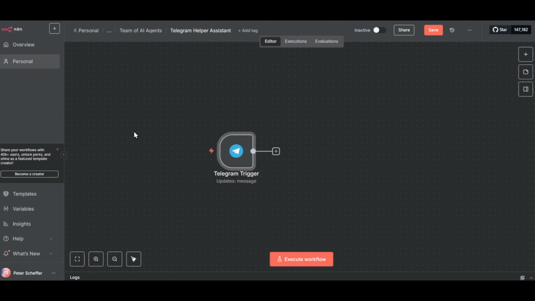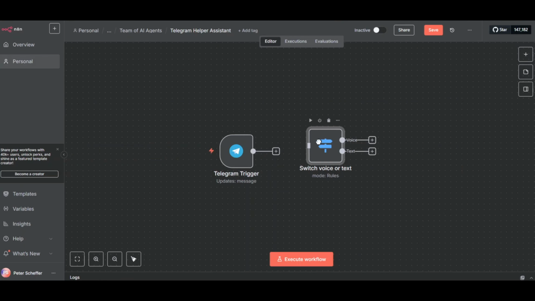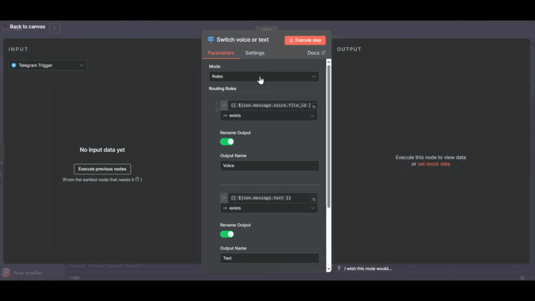The next step is to create a switch, and the switch is going to check if this is a voice message or a text message. In this first instance, we're only going to focus on text, and later we'll introduce voice as well. If we open this up, we can see that we've set the mode to rules. So we're going to check the information that's coming into this node.